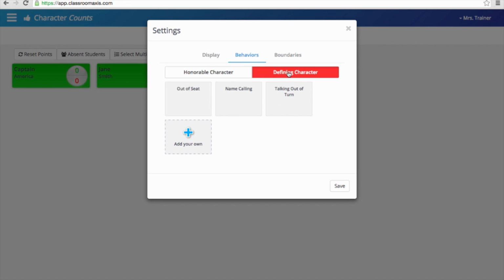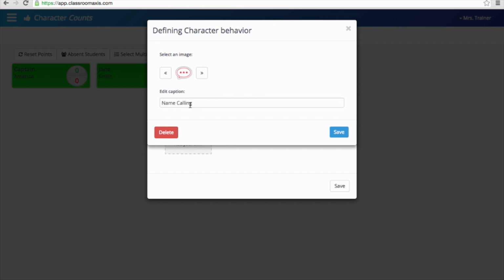And then for Defining Character, maybe they were out of their seat. Maybe they were disrespectful to a friend or disrespectful to a teacher. There's a difference in being disrespectful toward a friend or toward a teacher.